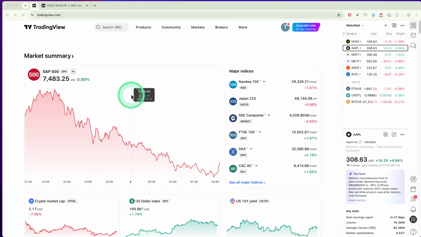In today's video, I'm going to teach you how to use date range in TradingView. Whether you're analyzing trends, comparing specific time periods, or reviewing historical data, TradingView's date range feature can save you a lot of time and effort. Instead of scrolling endlessly through a chart, this tool allows you to quickly access the exact time frame you need.